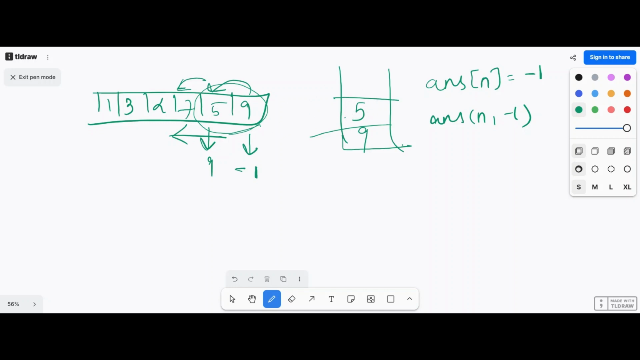If I remove this 5, can 5 be the answer of something in the previous indexes, which I have not yet traversed? Can 5 be the possible answer of something previous? Of course not, because I have got 7, which is of course greater than 5. So if at all I have to find the next greater element, 7 could be my answer, but at least not 5. I hope you got it. Because I've got 7, which is greater than 5, and it is ahead of 5.